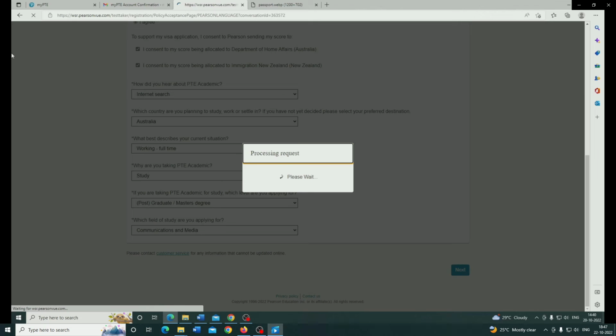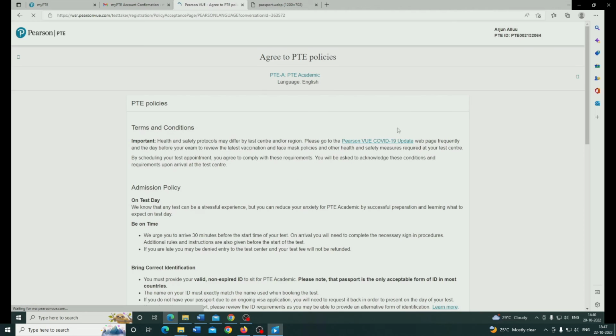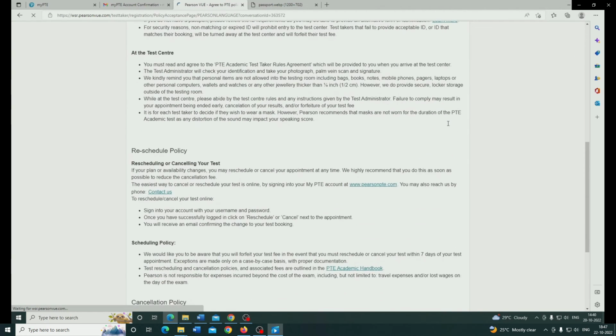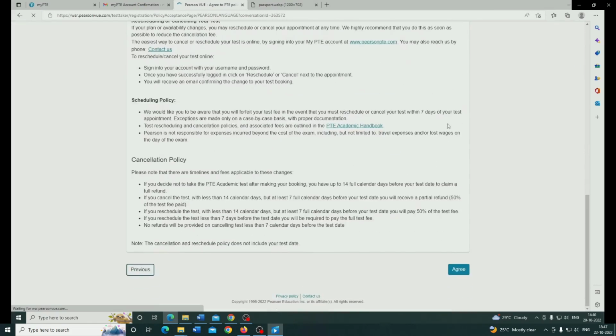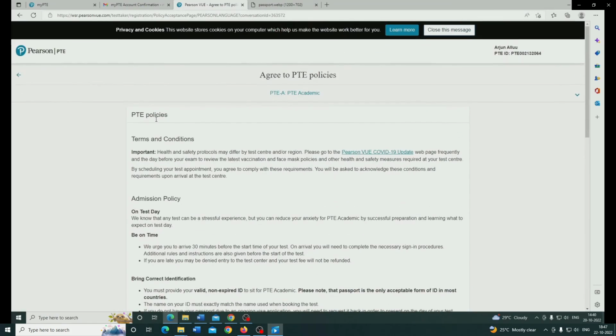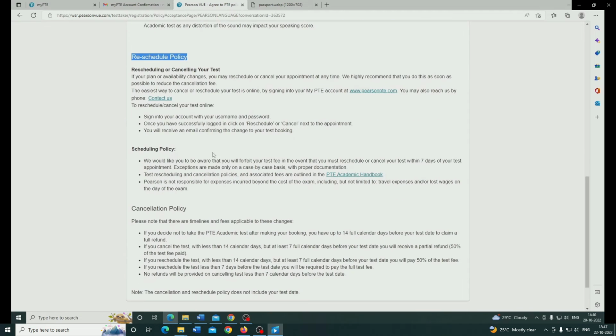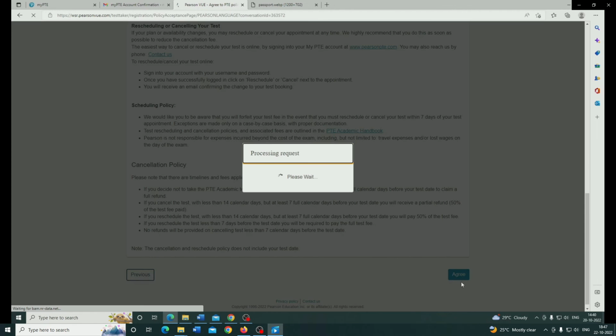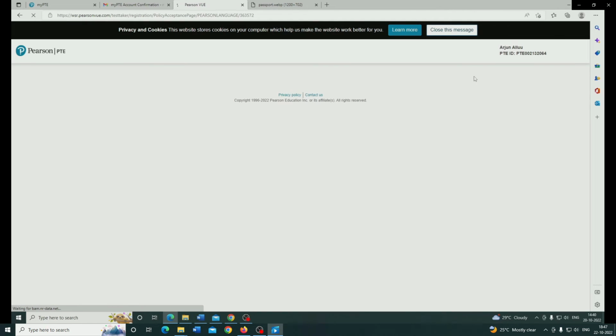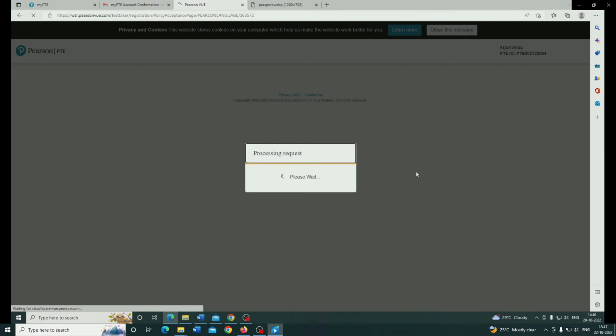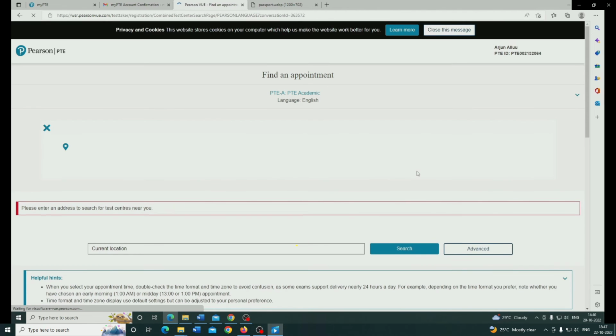Let's say click. Now you'll be entering the terms and conditions page. As a responsible test taker, you should run through these policies. Once you've gone through them, click agree at the bottom right hand side. You will get onto the test centers page, the scheduling page.